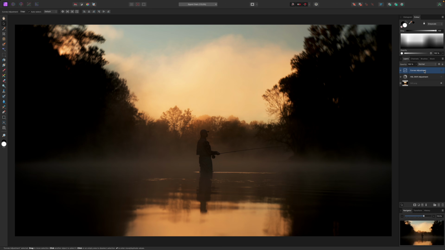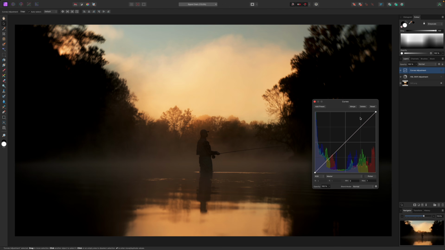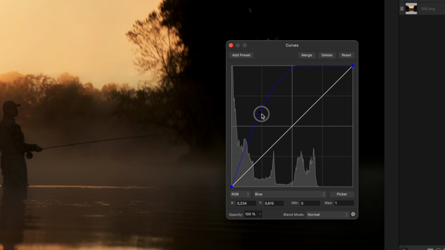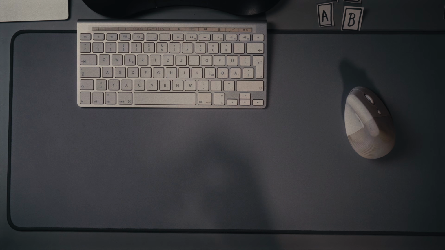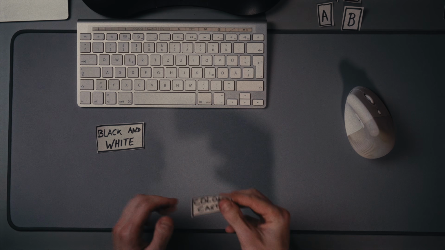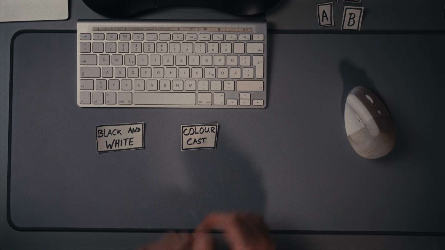Inside the curves adjustment layer, I want to go in here and go to something like my blue curve and introduce a very strong blue color cast. Something like this. Which tools you use really doesn't matter. What truly matters is that we have one adjustment that turns the image black and white, and another adjustment that applies a strong color cast.